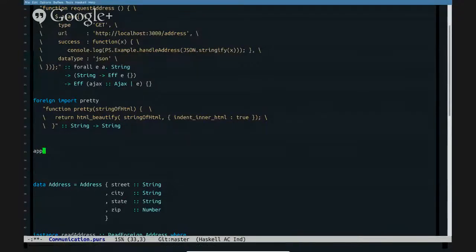Let's make a function called append. Take our printed address and do something cool like append it to the DOM. So what I want to do is append an address.